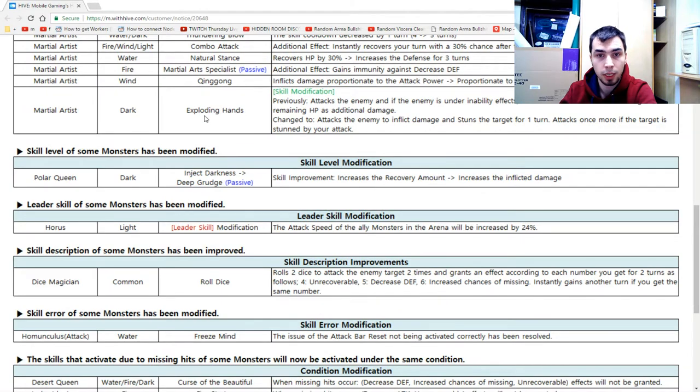And Dark Exploding Hands, okay, previously... Oh, this looks actually nice. So he inflicts damage and stuns the target for one turn, and if he stuns, he attacks one more time. What that means, I guess, is he attacks the same enemy he stunned. So that's nice. I don't know how the skill modifiers are with that, and if his stats are like, I don't know, if he is a defense monster, has scans of attack, but yeah.